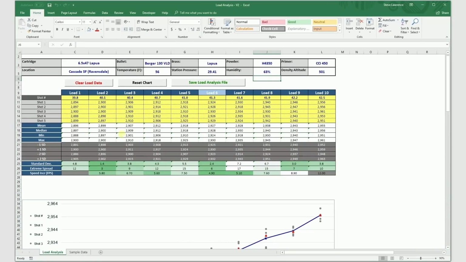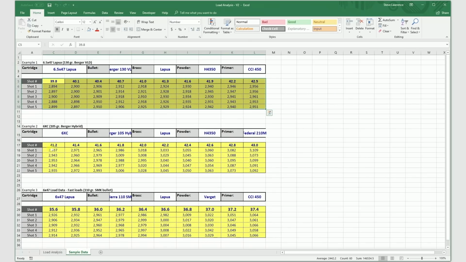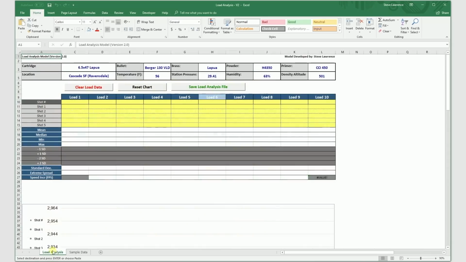Coming back to our model, we can now go ahead and clear this load data out, and we can plot in a totally different set of loads. So for example, we're going to do a 6XC shooting 105 Berger bullets next.